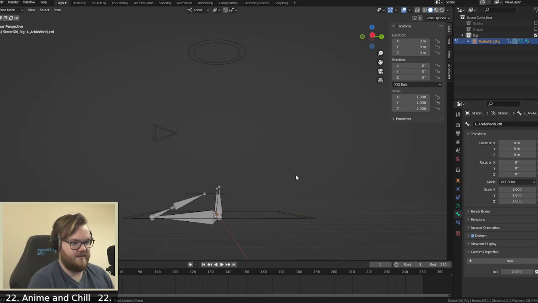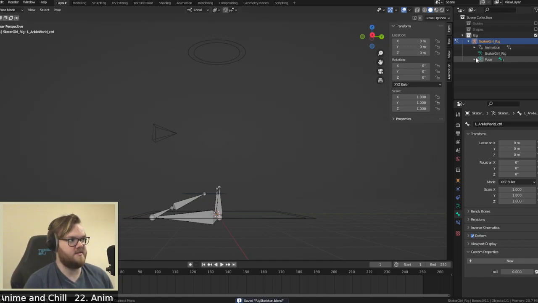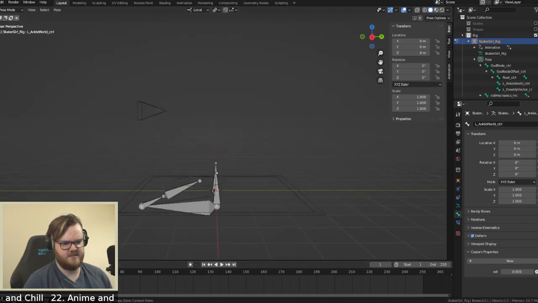Okay, so that's that done. So now I have the roll mechanics done. Those are just the mechanics. Those aren't the actual legs. Actually, I don't know if that really matters.